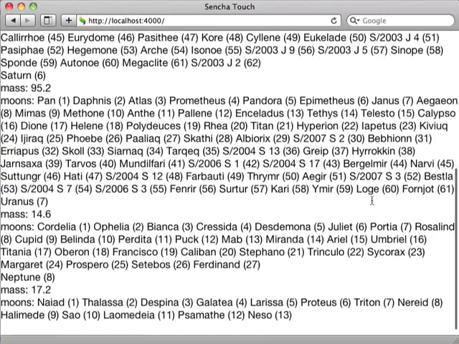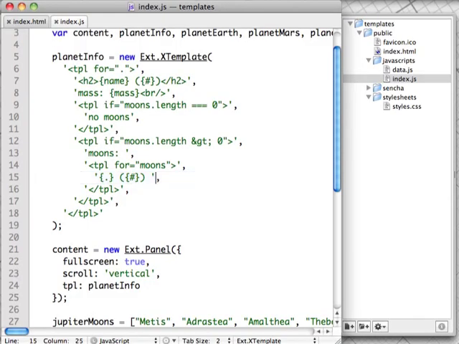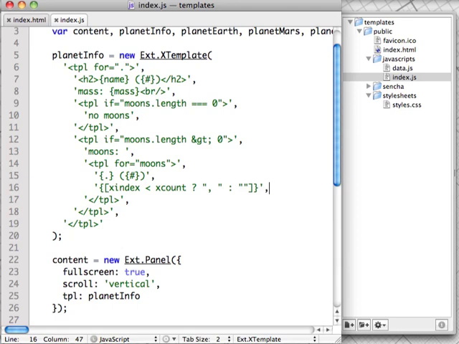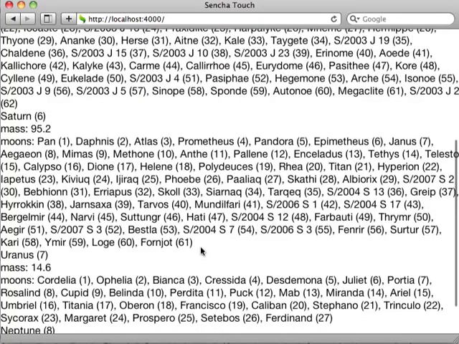It's getting hard to scan the list of moons, so I want to add a comma after each moon. I could just insert this directly into the template, but then I end up with a comma after the final list item, which looks bad. So I'll add some inline JavaScript to output a comma after every list item except for the last one. Refresh the page, and you can see that the desired effect has been achieved.